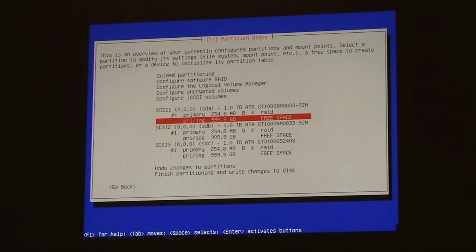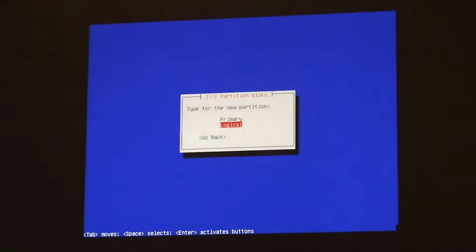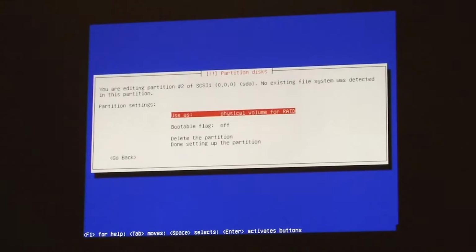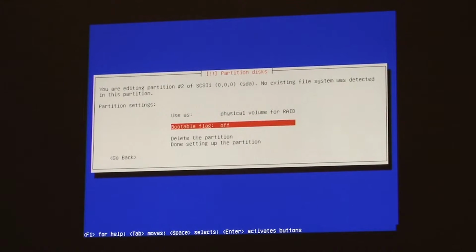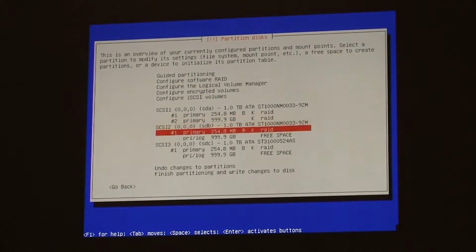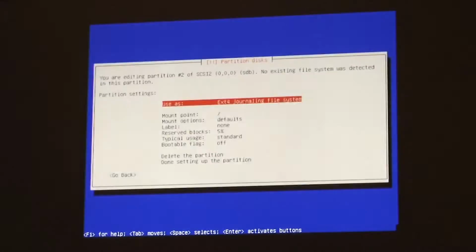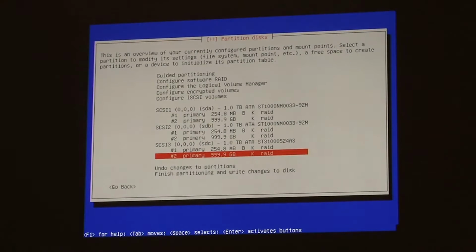Okay, so I need to do the same for this, so I need to create an array in here for the LVM. So, again, create a partition, make sure it's primary for RAID. This one does not need to be bootable because it's not a bootable partition. And again, do the same to all the others. Okay, so that is done.